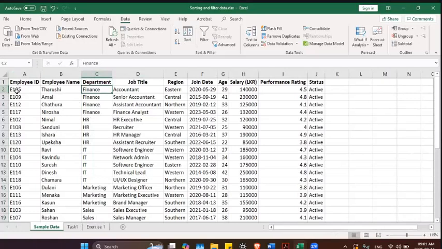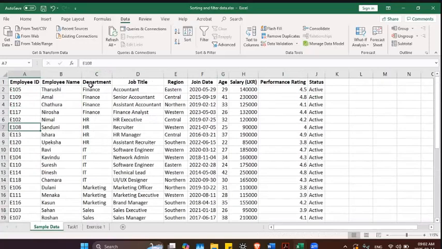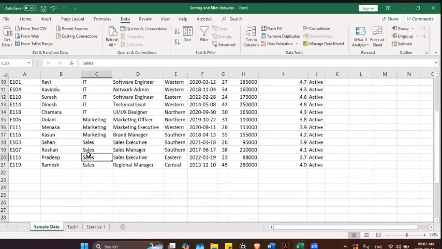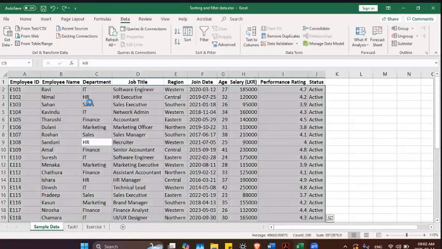So employee number E105 is showing as the first employee now, and 109 to 117 go in a specific order based on department. F is first in the alphabet, then H, then I, then M, and finally S. Okay, so that's how we are doing sorting.